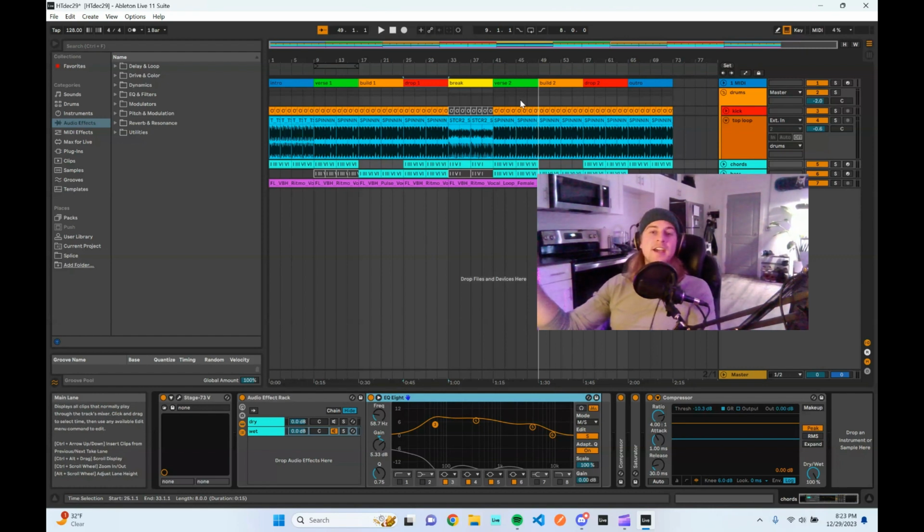Automating some of our effects and filters, automating which frequencies are coming through stronger. We can throw some LFOs onto the bass. There's a lot of different things. Find some ear candy.